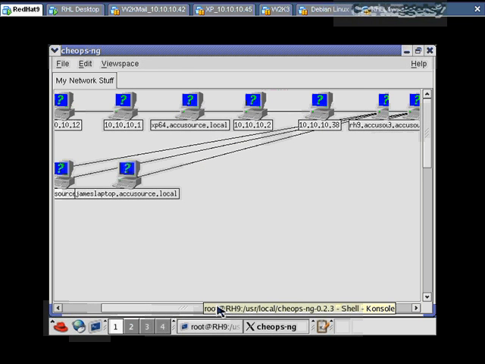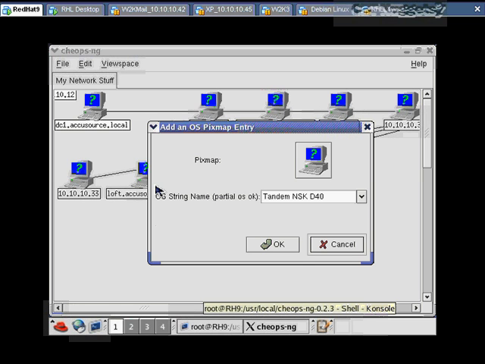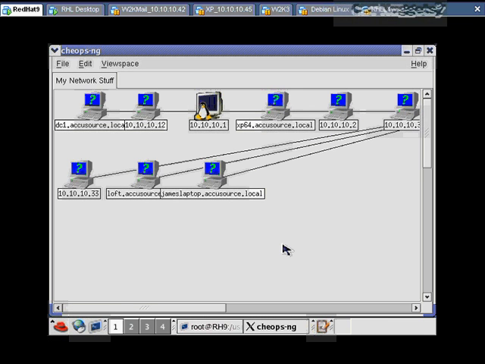If I had some routers and things involved here as well, it would show those to me. And right now we see question marks on a lot of these. What it's going to do, and this is just asking me what kind of a pixel display I want for these computers here, I'll just leave it at that for the time being. But what it's doing here is identifying the operating systems on these various hosts.